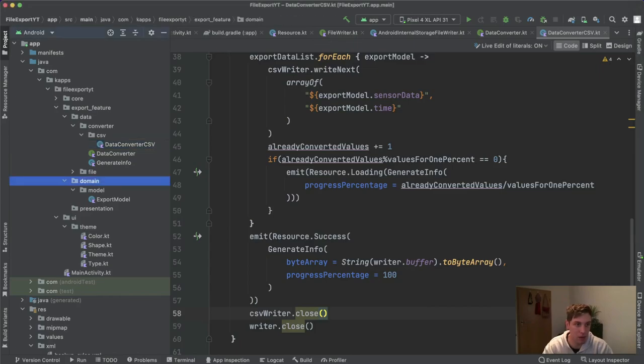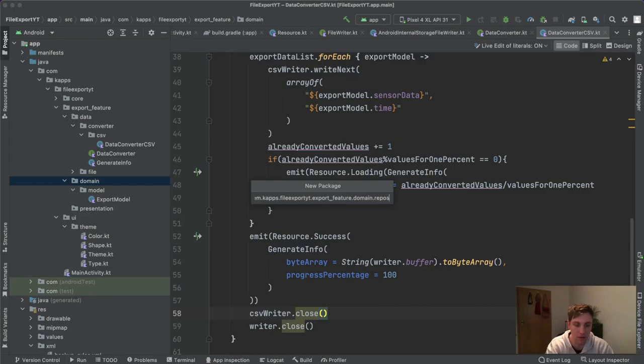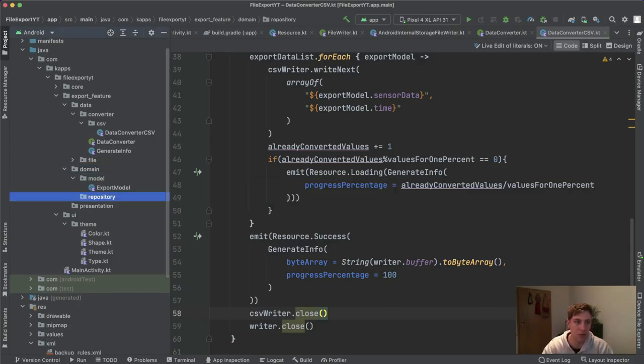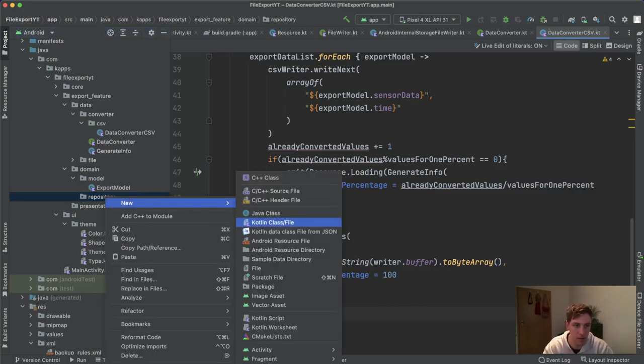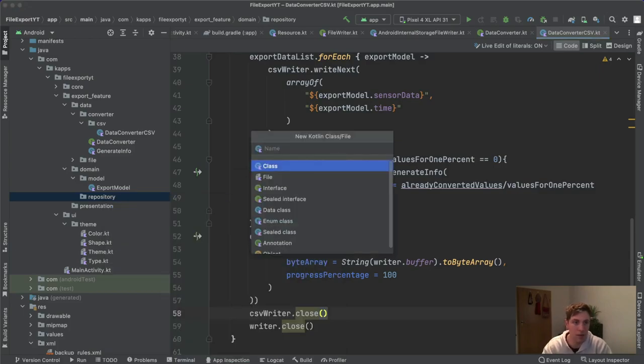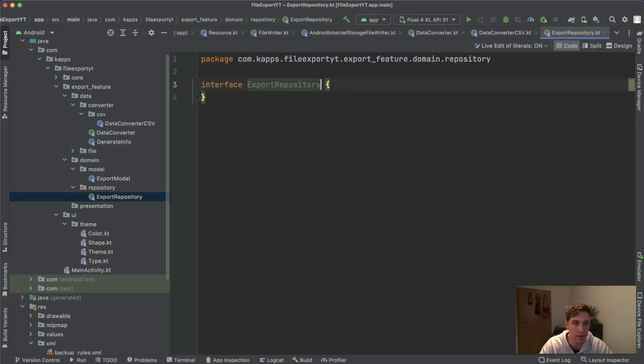We can go to our domain layer and create a new package called repository, because the interface of the repository will be defined in the domain layer, because it will be accessed from our view model, and the view model then accesses the domain layer. You will see this when we put everything together, that all the different accesses from the different layers are in the right order.